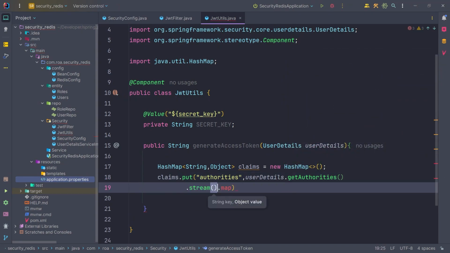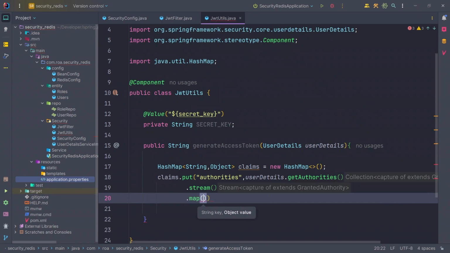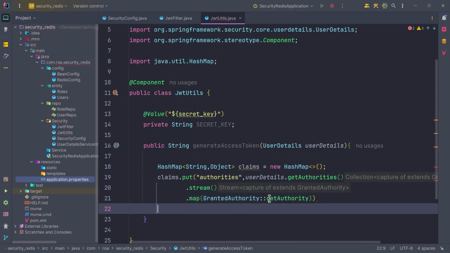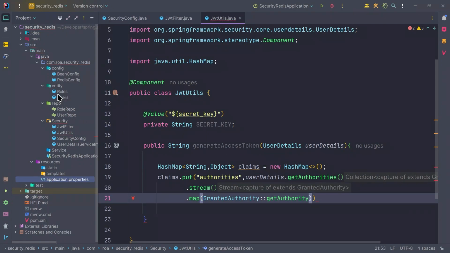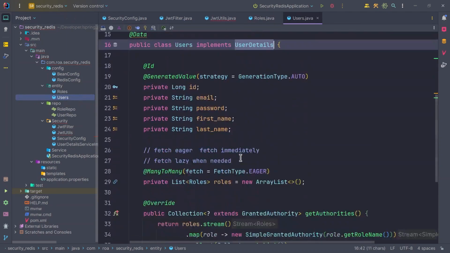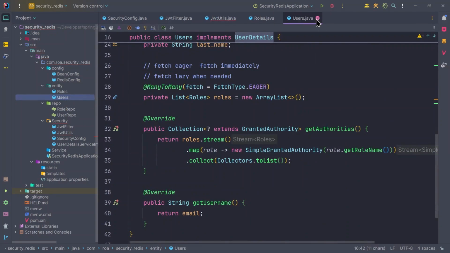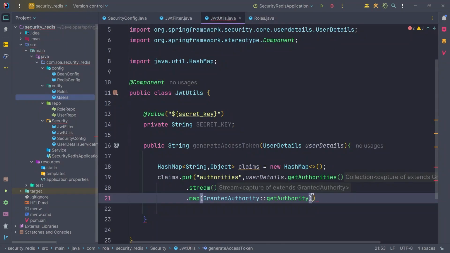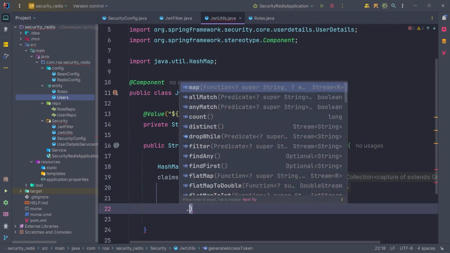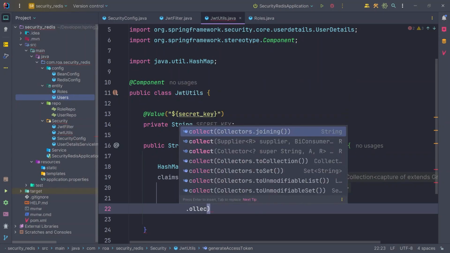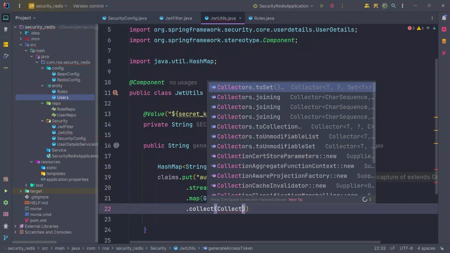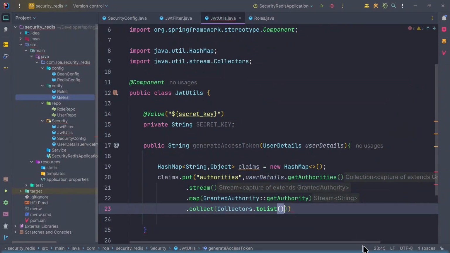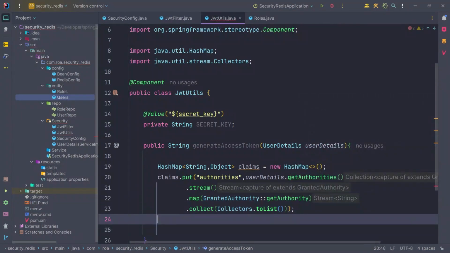I'll make it on a new line and map each into GrantedAuthority, like this, GrantedAuthority::getAuthority. It's just the same as what we are doing right here. We can make a lambda expression, but this is shorter and easier to understand. And now we're going to .collect, and we're going to say Collectors.toList(). Now everything is done. Semicolon.